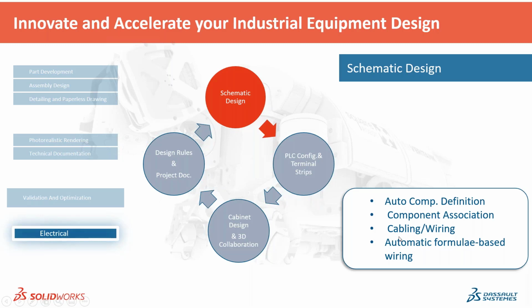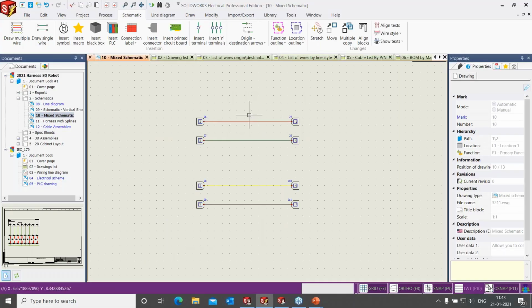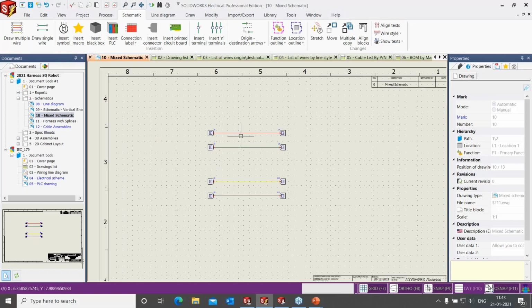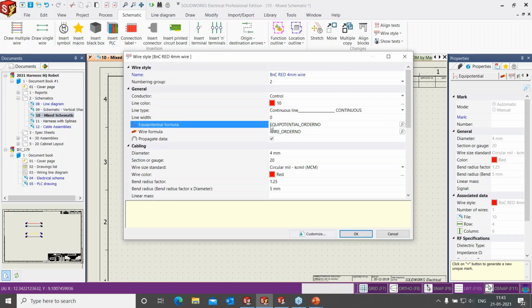And with respect to automated ferrule numbering, with this project, I have just started with the schematic where I have completed the circuit. So if I have to do the manual process of numbering the wires, it takes a lot of time over here. So rather than that, as I told, wire has got certain properties. So here we have equipotential formula and wire formula.